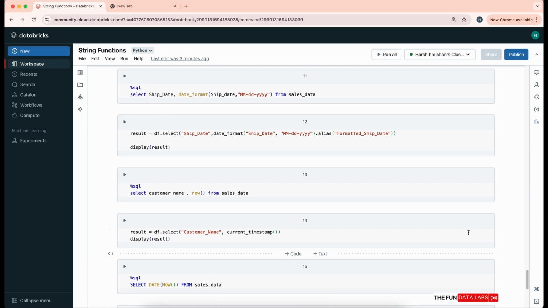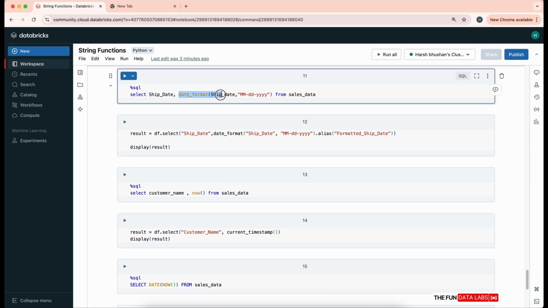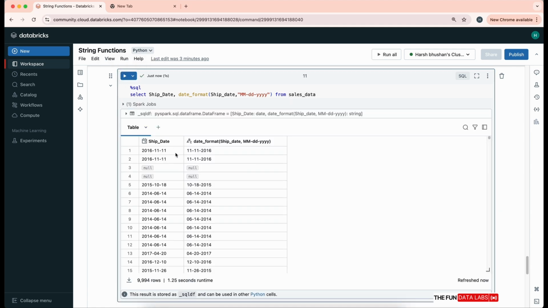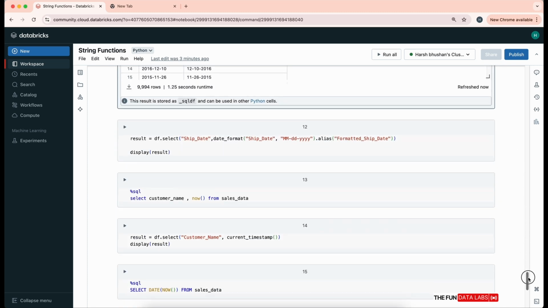Now I want to print the date column out of the sales data table. And I also want the date column in our specified format, where we have different formats of date available. Let's execute this cell. As you can see, the ship date is available in a different format, and we have changed the ship date to our specified format. Any specified date format can be applied in Databricks. We have multiple formats available. We are taking a sample date format as of now.